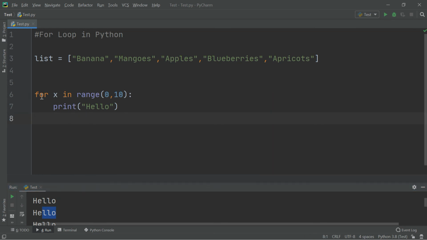So here, for x in range, basically we have called this function to generate the sequence from 0 to 10. And here we are printing the hello keyword. So you can also access any sequence with a for loop.